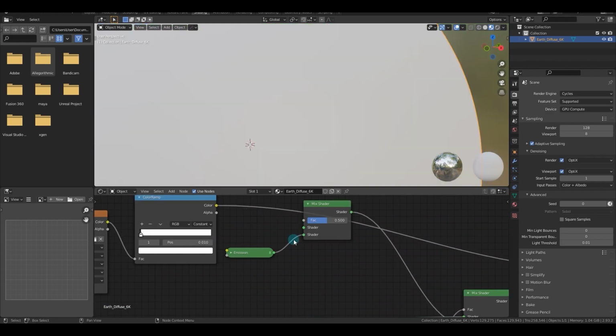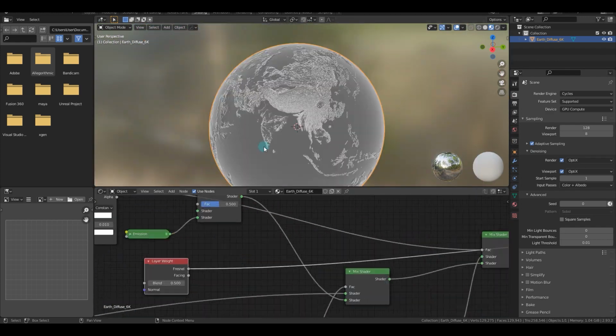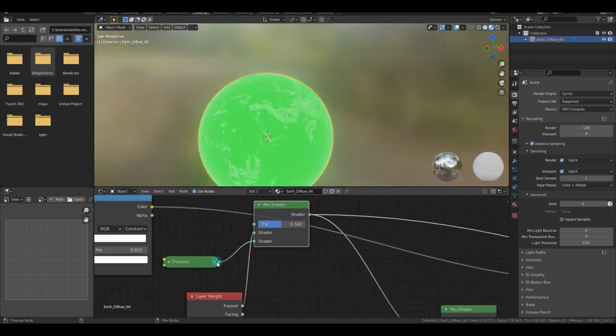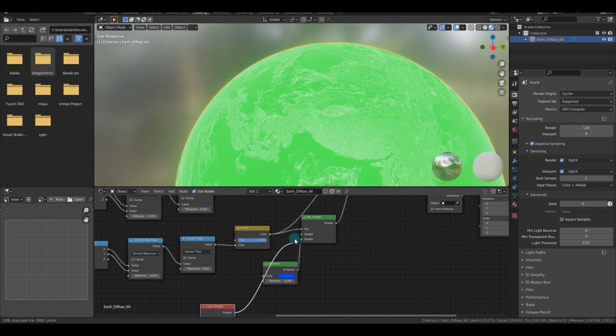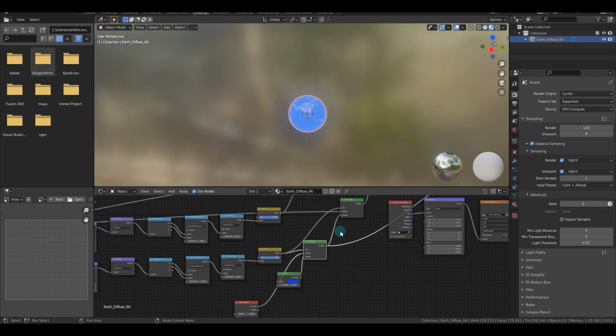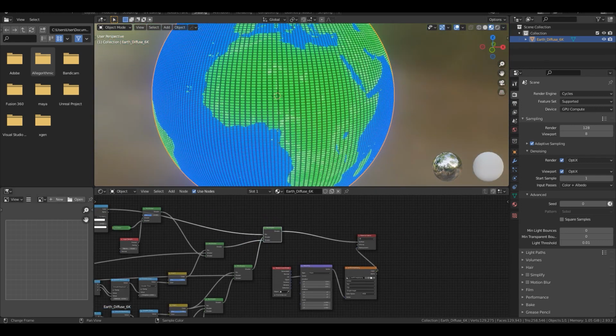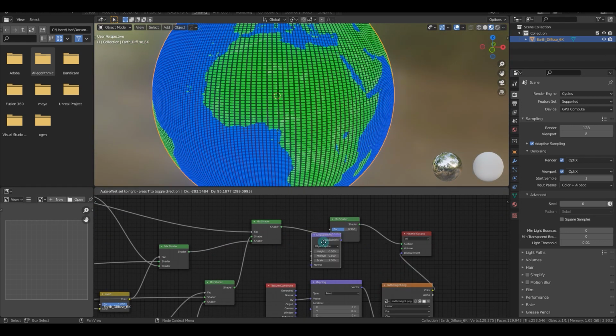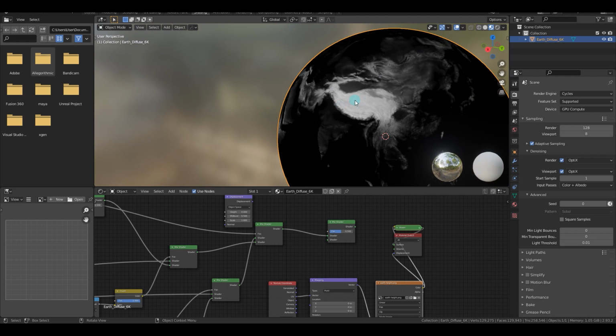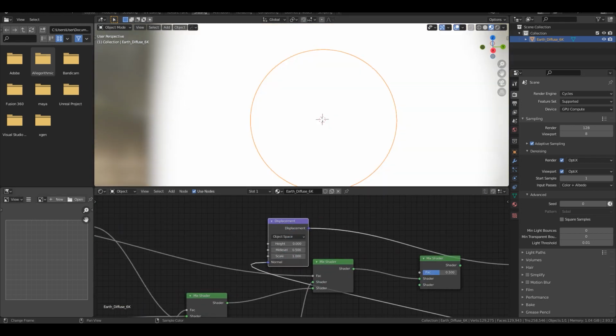So to do that, we will use layer weight and more to create that effect. Connect the layer weight nodes to the empty parts of the mix shaders. Now we will add the last mix shader. It will be used for showing the height of the earth.